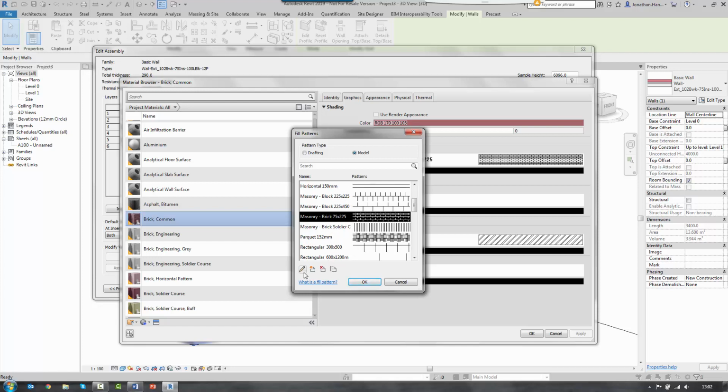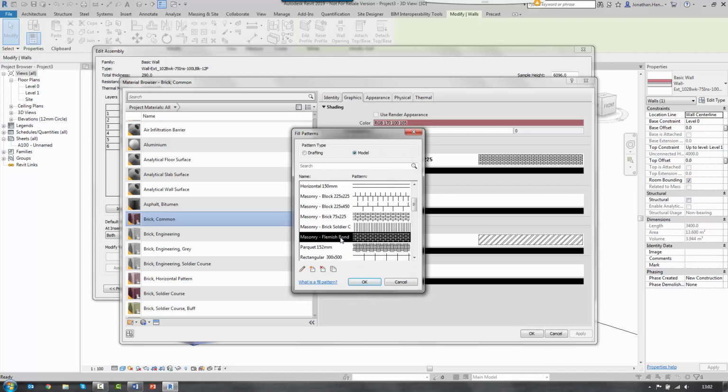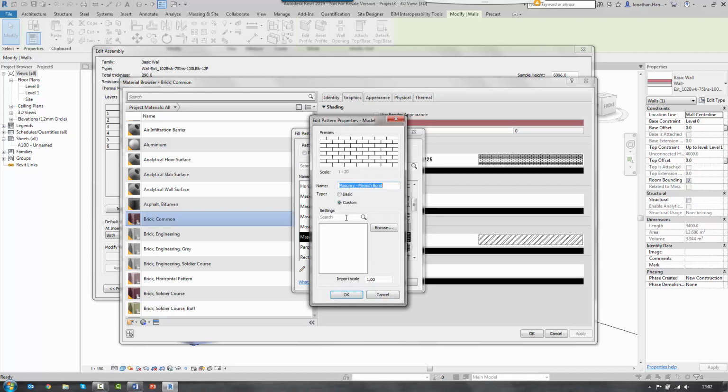So what I can do in here is click the duplicate tool and duplicate this fill pattern, and I can just call it masonry Flemish bond. Now when I click OK, that creates the new material, but the pattern applied is still the old type.